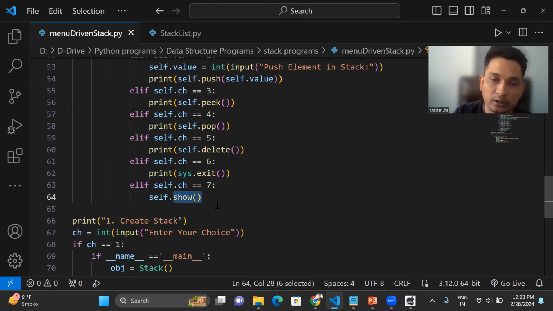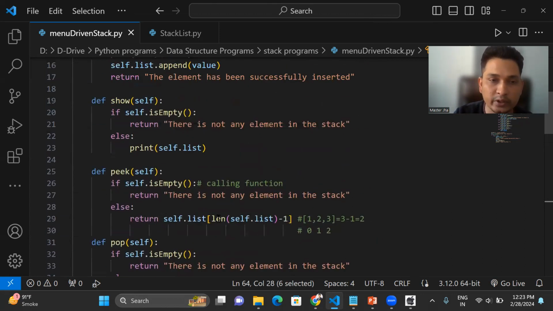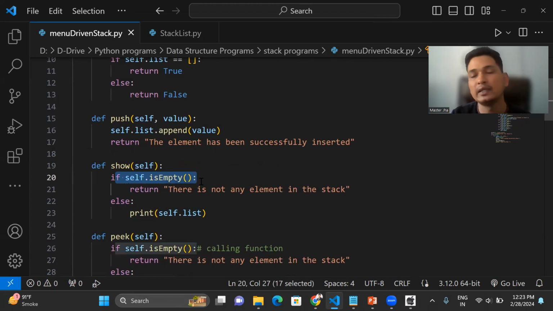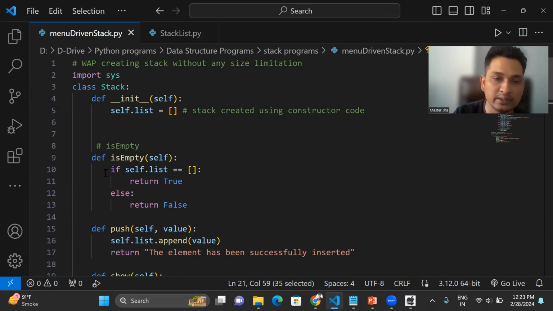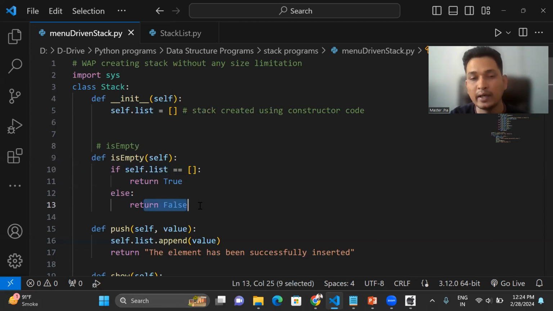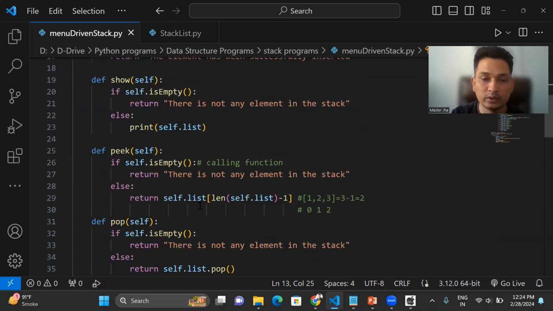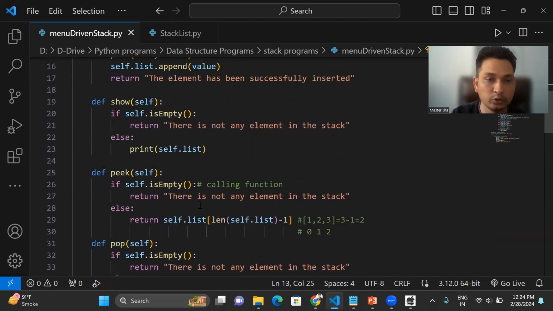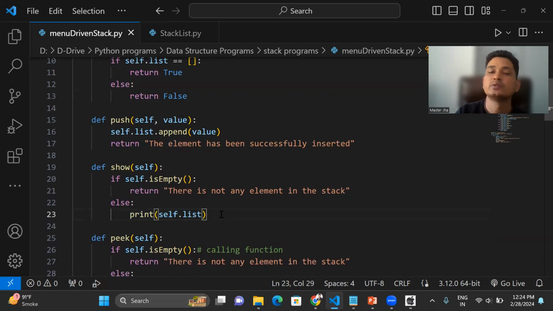Then you have a show function. So ch equal to show, which is just on the top side. Here again we are checking whether the stack is empty or not. If there is no element, then there is no element. And you know the behavior. Each time the is empty function gets called, because this function is called so many times, first you check whether the stack or list is empty. If it is empty, it will return true. If there is an element, the condition is false, it will come into the else block and return false. In the show function, I just show the self dot list.